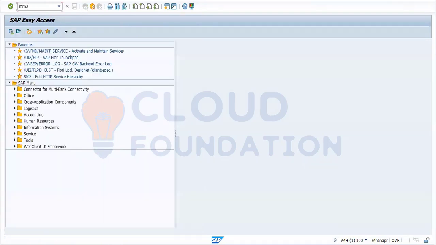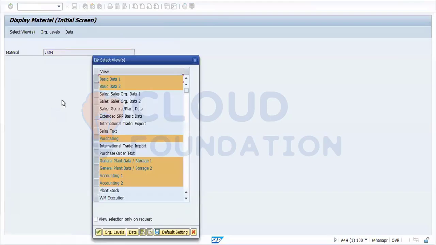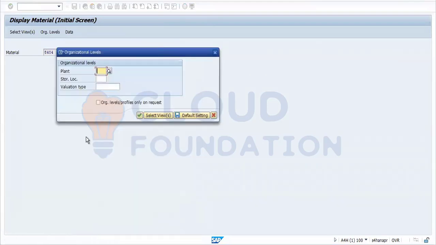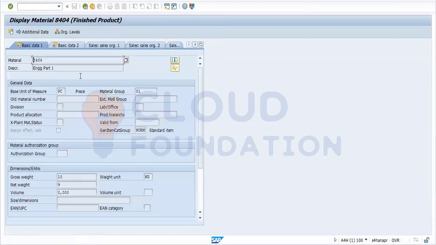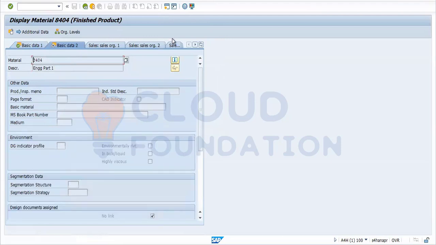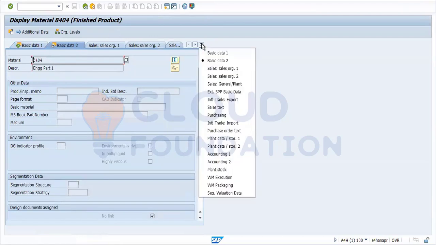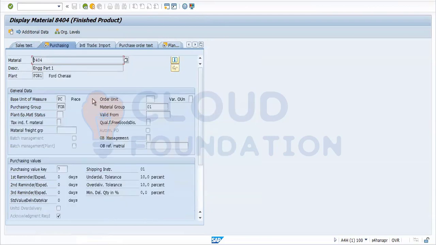Next, MM03. MM03 is a display view. You don't have any access to change. If you see, you don't have edit access over here. It's only display access for you. Nothing is changeable for you. So this is how we use it to display a material.